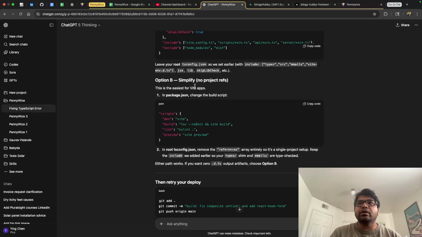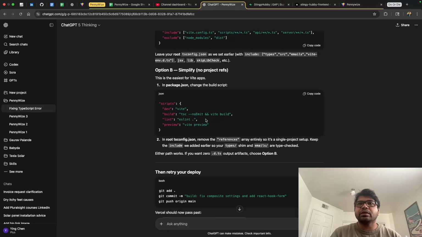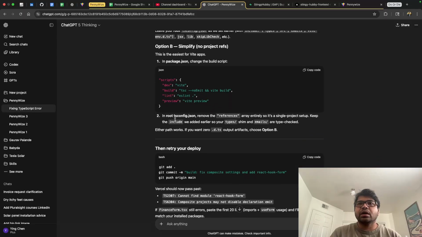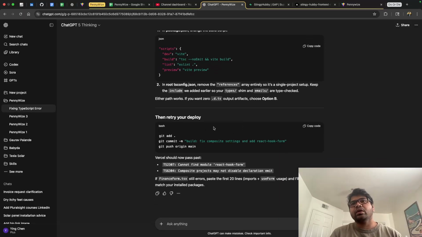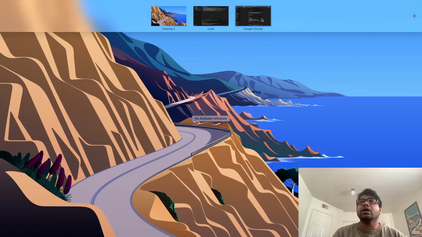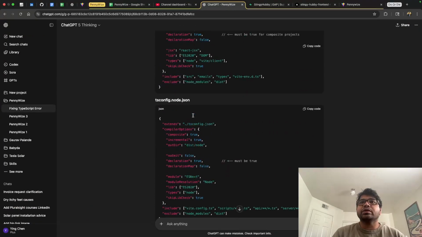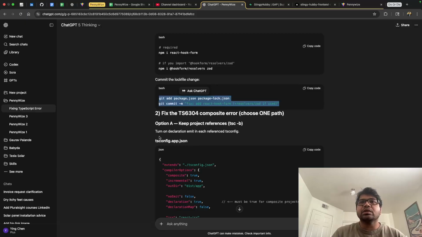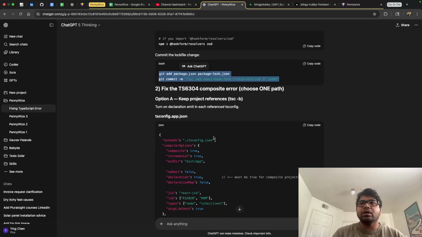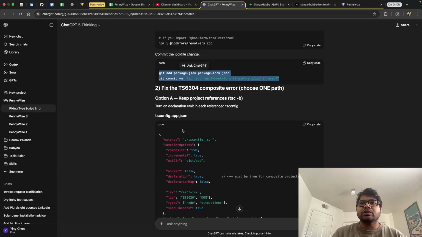Option B, simplify, no project refs. So in the package.json, change the build script, and in the root references array, then retry the deploy. Okay, so right now let's try option A first. Option A, we want to keep project references, turn on declaration emit in each referenced TS config.